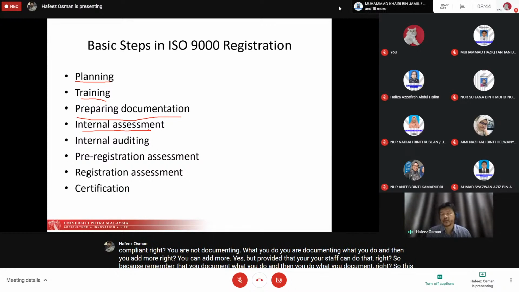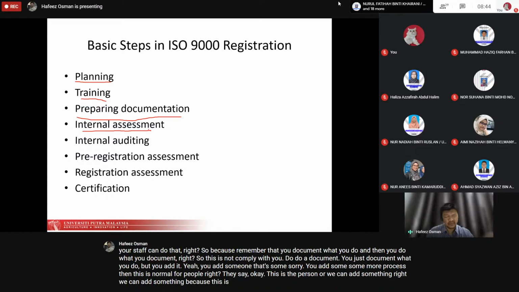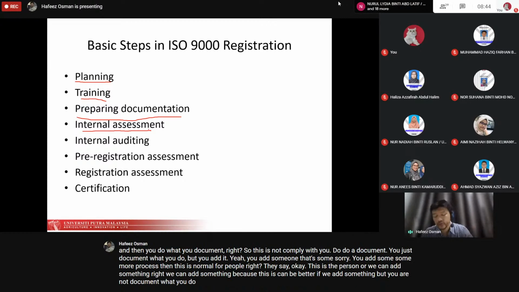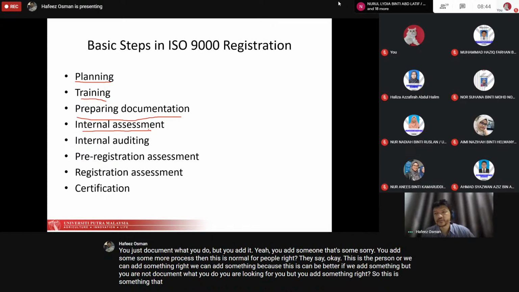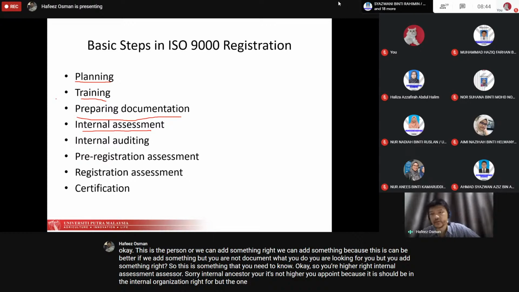Then this is normal for people, right? They say, okay, this is the process. Oh, we can add something, because it can be better if we add something. But you are not documenting what you do. You are documenting what you do, but you add something, right? So this is something you need to know. Okay, so you hire the internal assessor. It's not hire, you appoint, because it should be within the internal organization, right? But someone not related to your department.